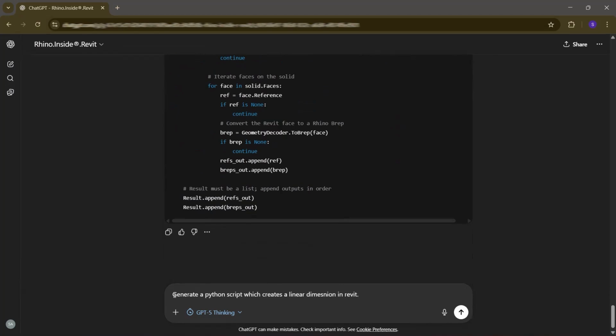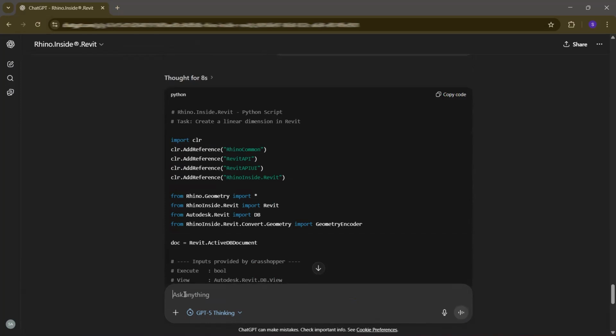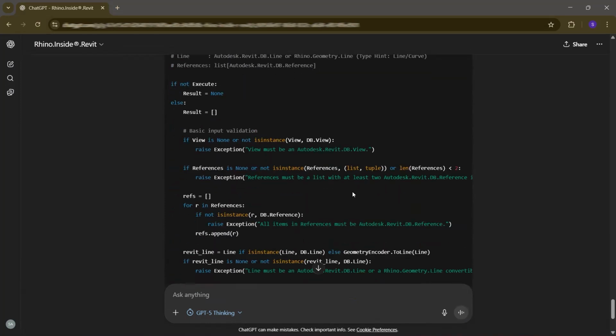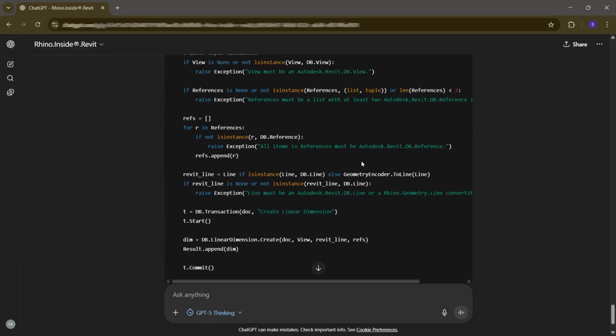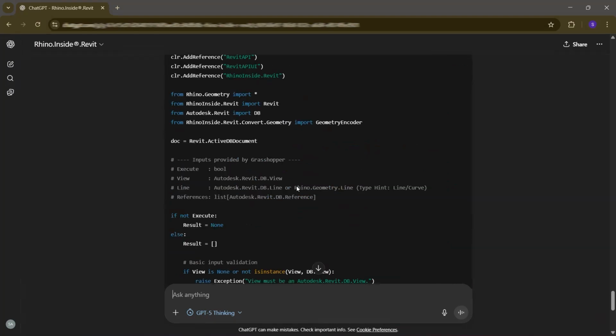Next, we ask it to generate a Python script that creates a linear dimension in Revit. Here the assistant switches to geometry encoder because now we are converting Rhino geometry into Revit compatible geometry and using the appropriate Revit API method with correct transaction.